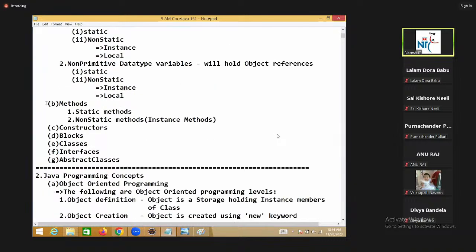Variable. What is the next one now? Methods. What is the third one now? Constructors. What is the fourth one now? Blocks. Next one is what now? Class. Class means it can hold variables. It can hold abstract methods. It can hold blocks. It can hold constructors and so on.